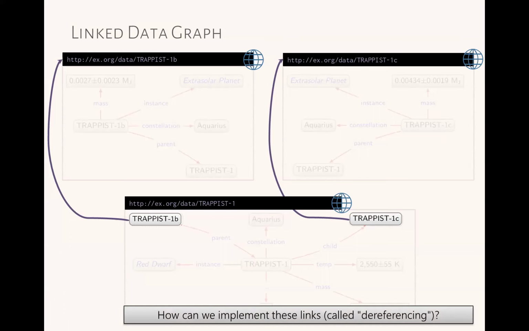So the question then is, how can we implement these links, called dereferencing? How can we implement, in a technical sense, this thing here where we click on this and we get to this web document here? Any ideas? So we have somehow an identifier, which is an IRI for our element, and when we click on that, we need to get to this document here. Any ideas how we do that? We call this dereferencing. So we'll have a look at 3 different options.